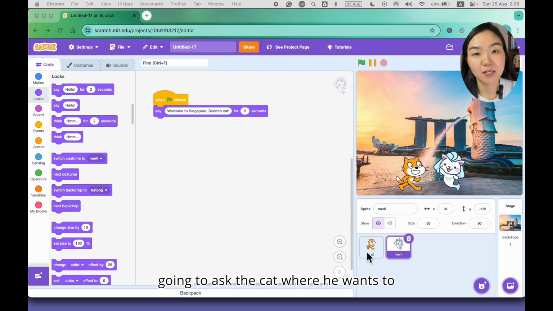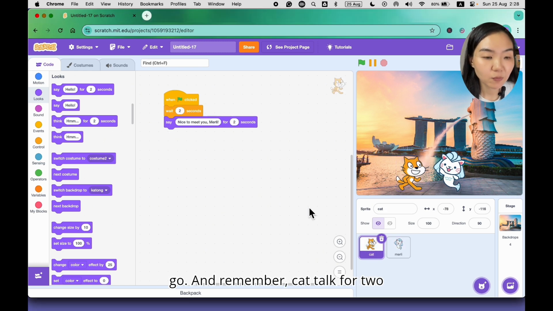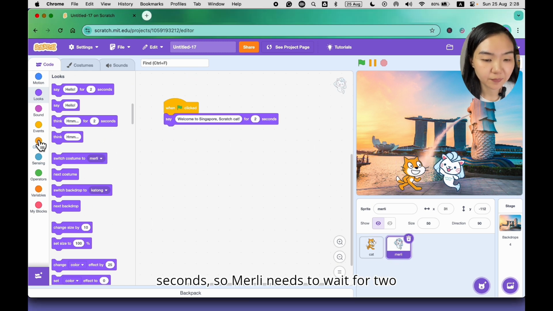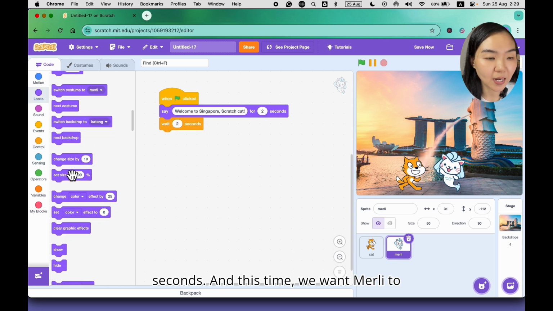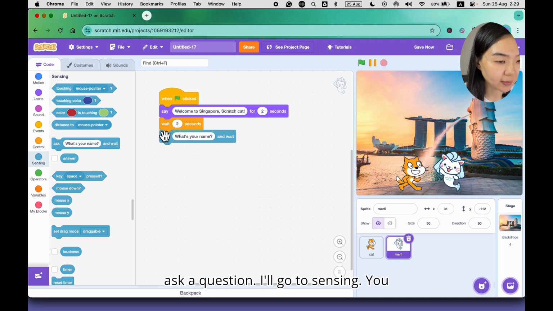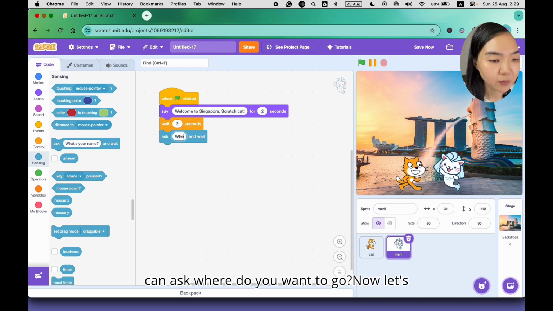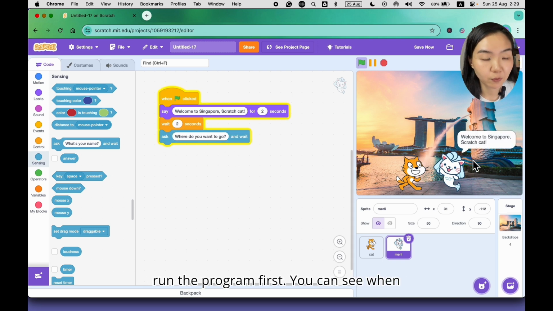Merlin is going to ask the cat where he wants to go. But remember, cat talked for 2 seconds. So Merlin needs to wait for 2 seconds. At this time, we want Merlin to ask a question. I'll go to Sensing. You can ask, "Where do you want to go?" Now let's run the program first.